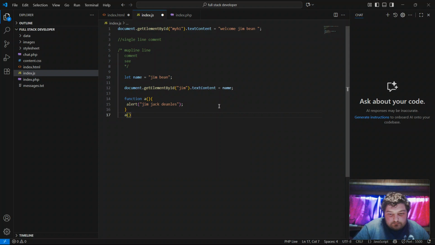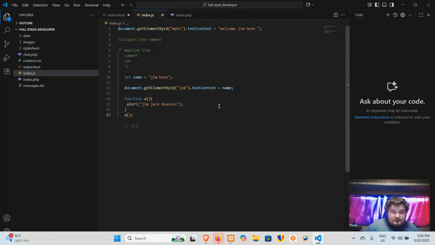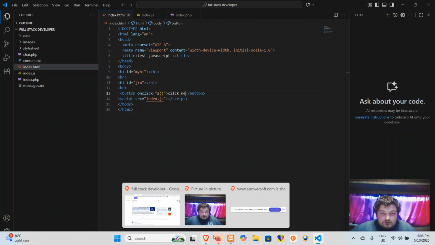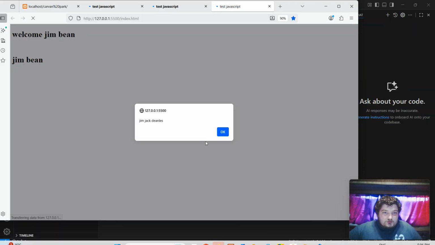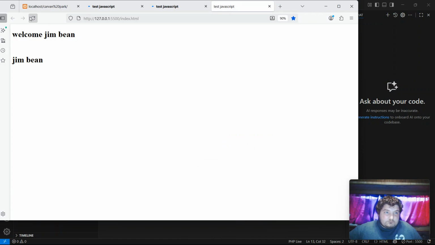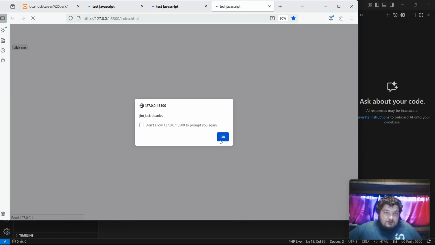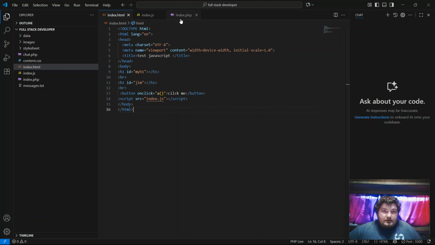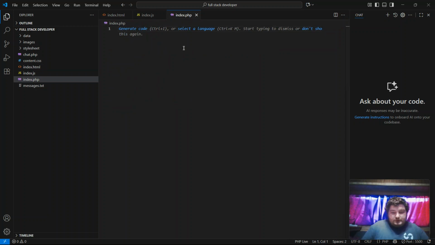And go save. I've been hitting Control S, so just hit Control S, right? Yeah, righto. There you go. You click on the button and the alert comes up. Now let's move on.